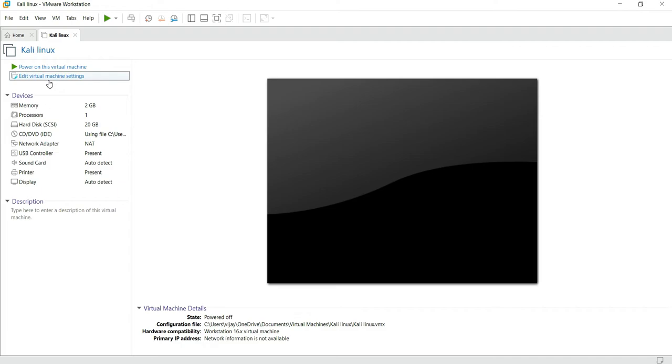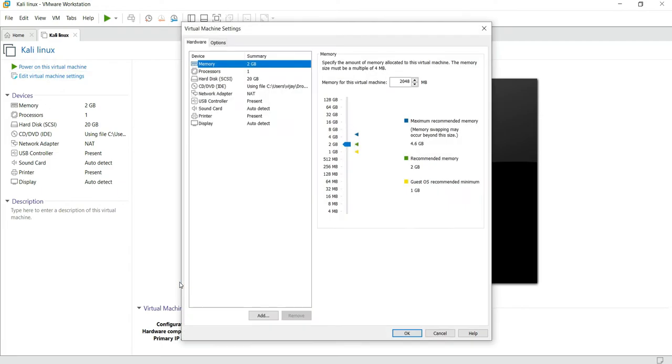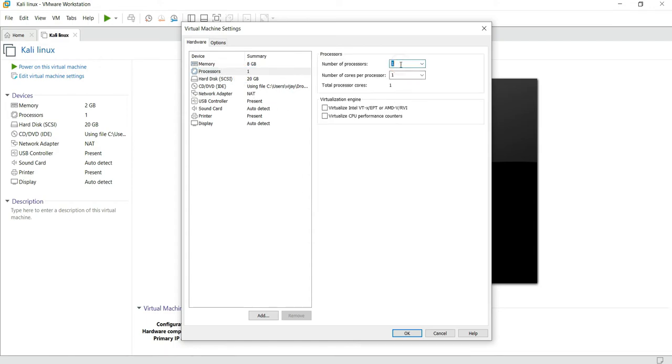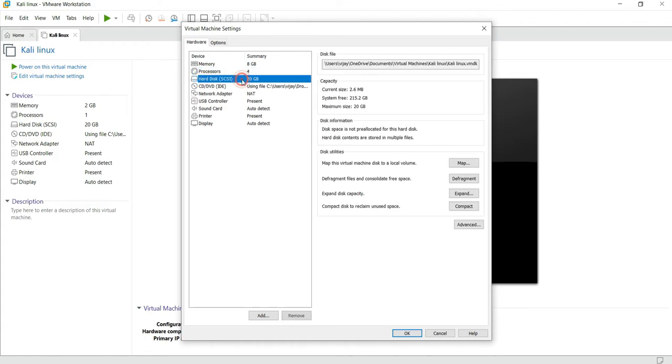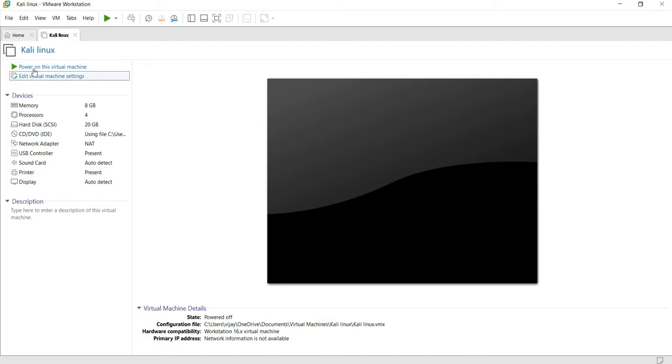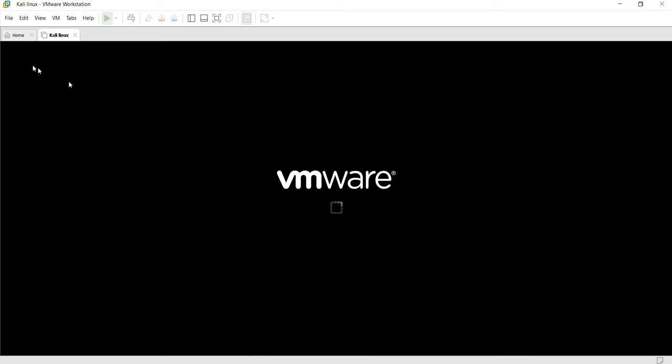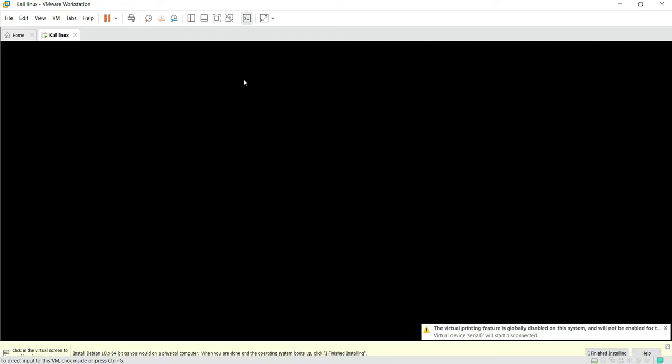Now give edit virtual machine settings. Here you can give 8 GB of memory, and for the processors you can give 2 processors per core, so totally 4. Give OK, and now we will power on this virtual machine. It again takes a couple of minutes to open.